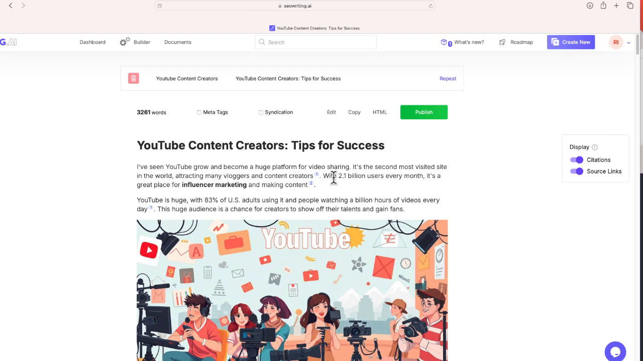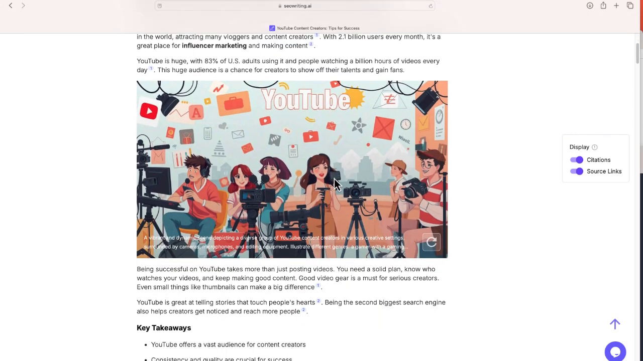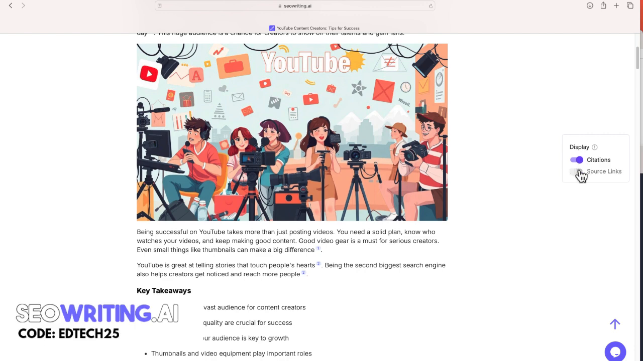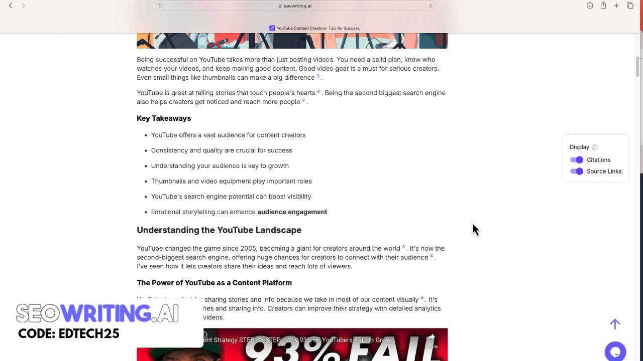So everything is customizable. Now, when I scroll down, you can see at the bottom, it does include citations. And this is great because it will allow you to go in and fact check where you got that information from. Of course, if you want to turn those citations off once you're ready to share, you do have the option to turn those on and off. So now let's scroll down a little bit.